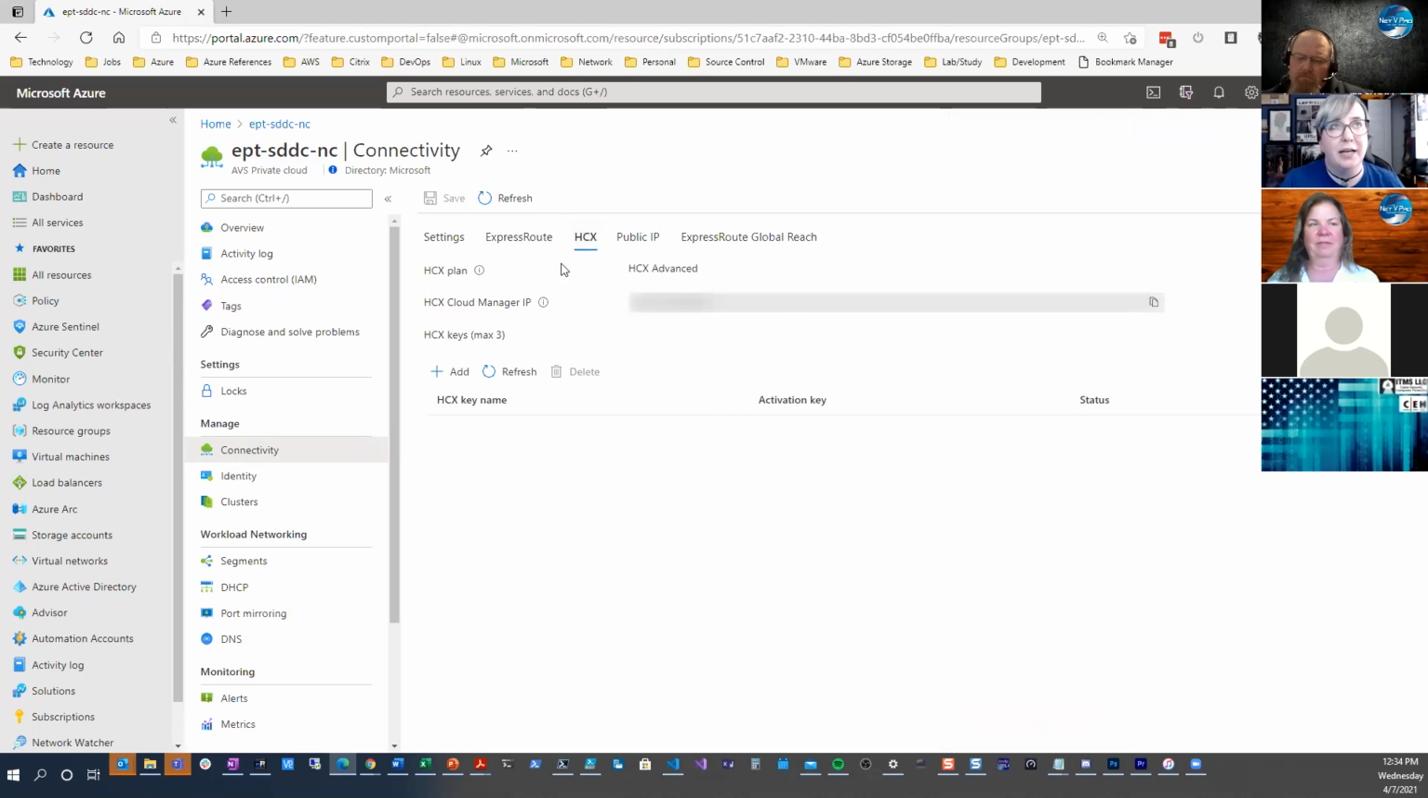This is the HCX. Remember, Advanced is deployed by default. If you need Enterprise, you can add it on with a support ticket. Eventually, that will show up within this deployment model. They're going through the testing and validation. That'll allow more comprehensive management or migration patterns.